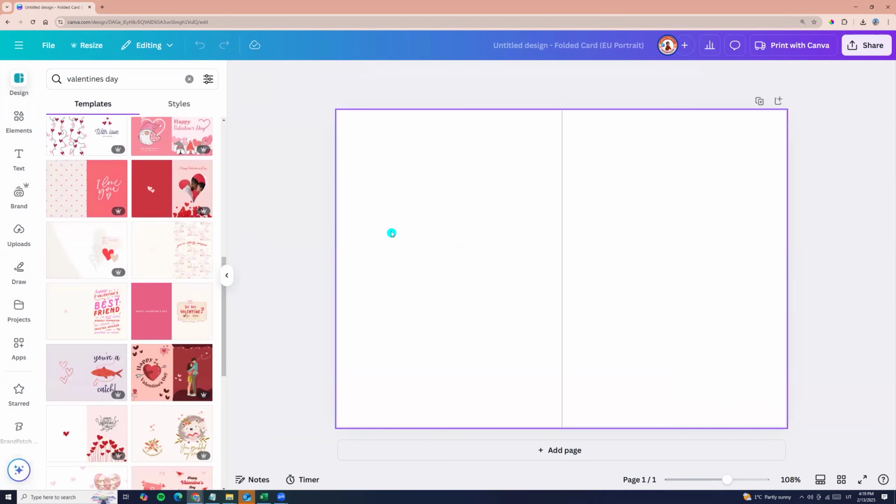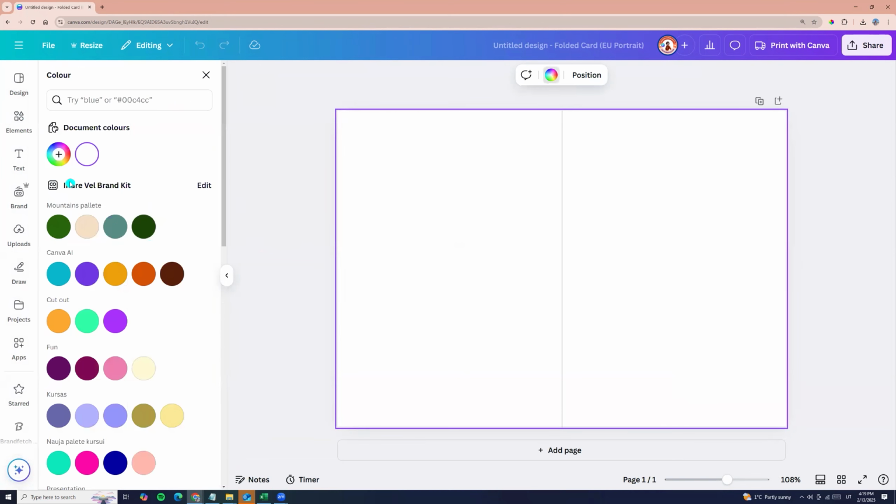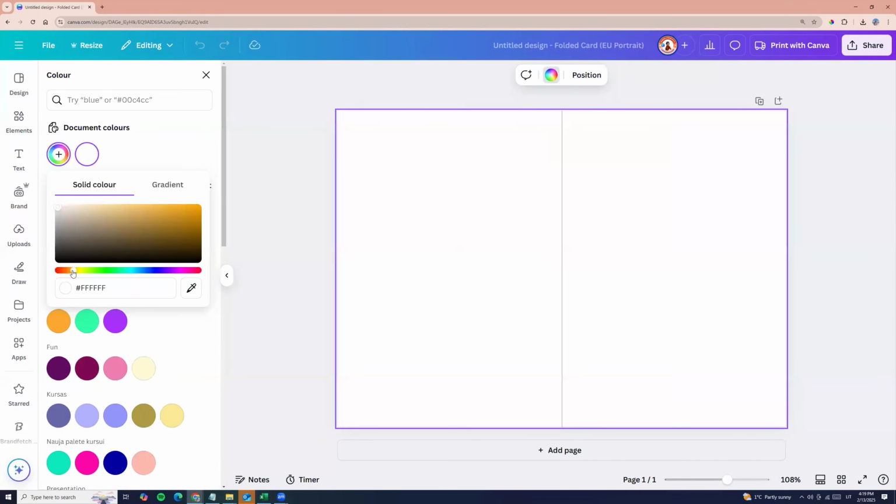But we can create by ourselves. We can click on background color. We can go to background. We can choose any color we want. For example, I'm choosing this one color.